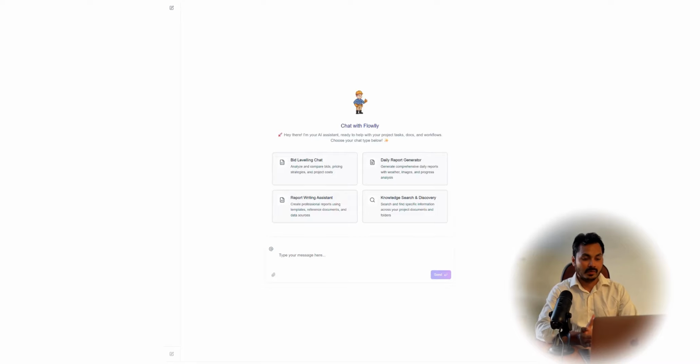So in Flowly's platform, bid leveling is one of the core features, and it's incredibly simple to do. Unlike traditional processes, which take a lot of time, effort, and involve digging through multiple files and developing a deep understanding, Flowly makes this task much easier. To start with bid leveling, you just head to the AI chat, where we have a component called Bid Chat.